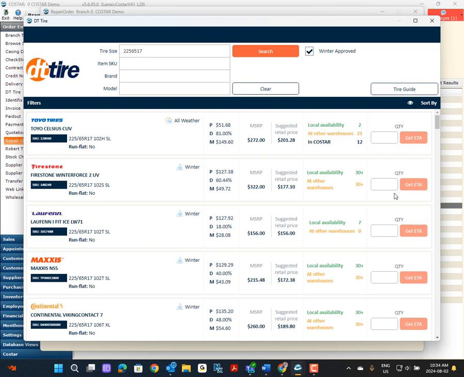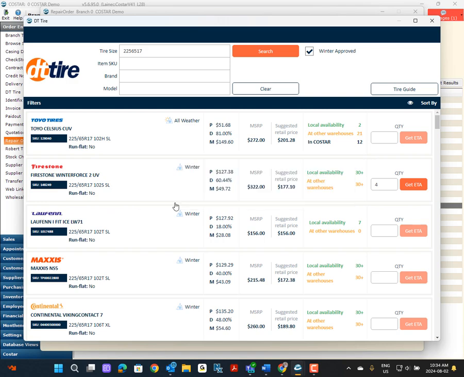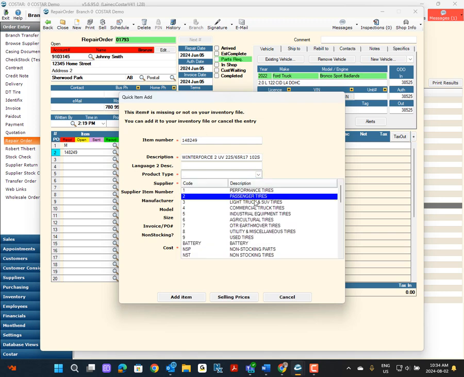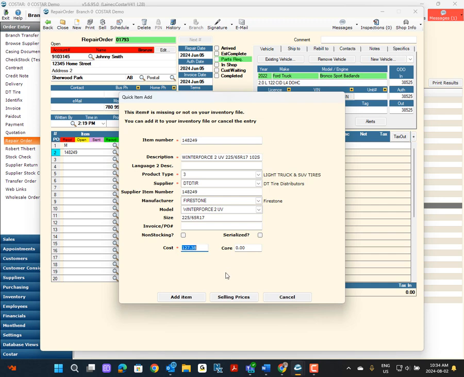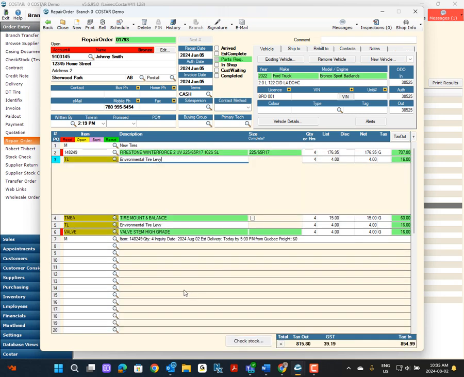Enter your quantity that you want to order and press the Get ETA button, and it will bring back the availability saying yes, you can have 4 and they'll be available by 5 p.m., and if there's any freight or anything that is going to be charged for the delivery. If I click Return to Document, it will bring that back to the Costar repair order. It will set up the item as you would expect it to, and it will provide you the cost on the document. I click Add Item, and that tire will then come down onto today's document.